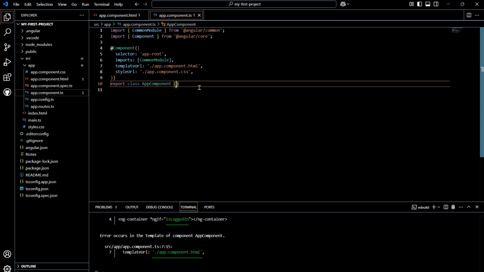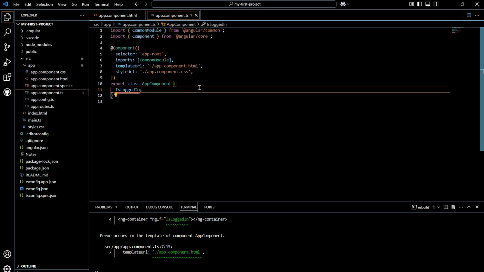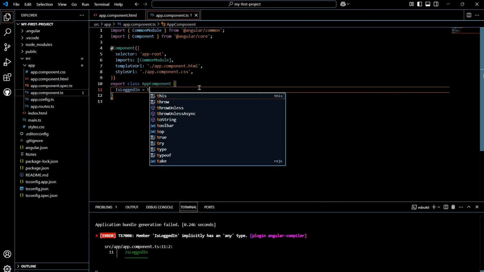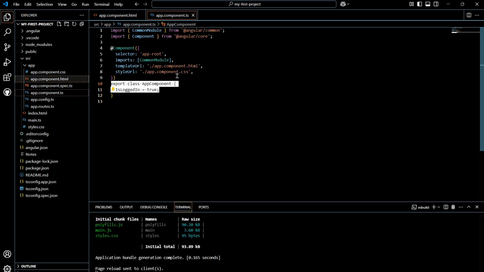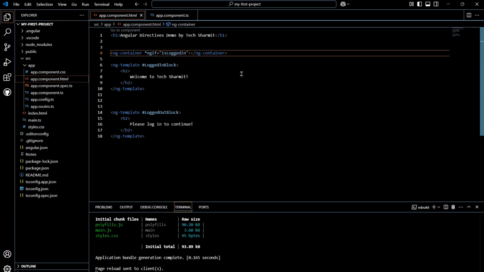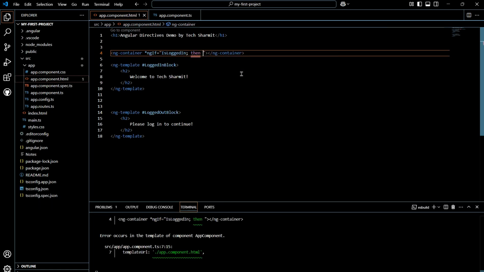Here I will define it, and let's say true. The first value I'm setting as true. This is a boolean value. So let's go again to HTML. It is okay now. Now we will put one semicolon, and then we will use then. This then will ask for the template name which we want to execute in case isLoggedIn is true. So I want to execute the loggedInBlock. So just write here loggedInBlock.